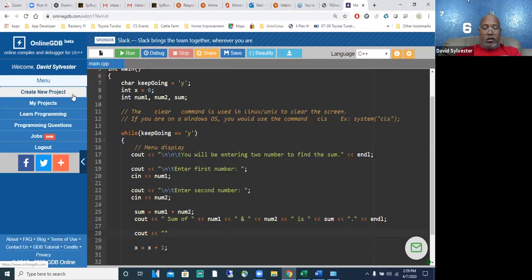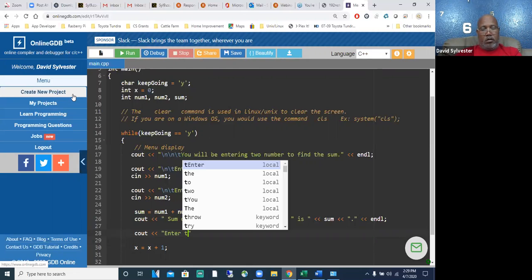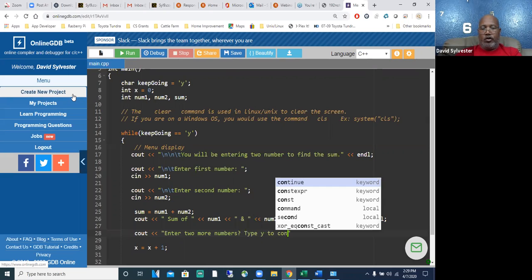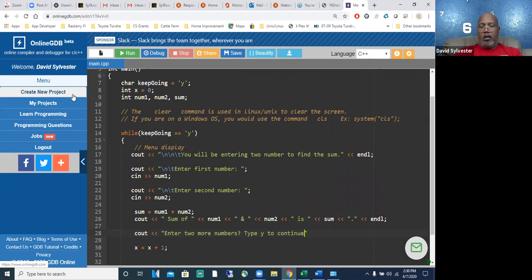All right, cout, and two more numbers, type Y to continue. All right. And then I can do what? I'll take that off, and that I'll say cin keep going.